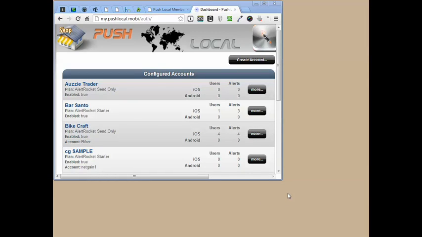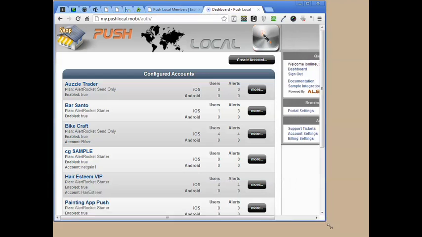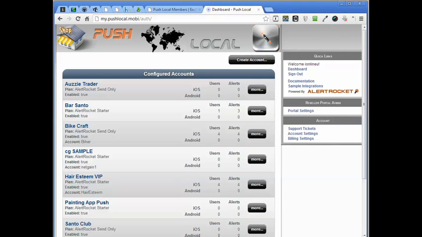Hi guys, I'm going to try and walk you through the notification setup and how you integrate that into mobile websites. So hopefully I've got everything organized. I'm going to just resize the screen here.